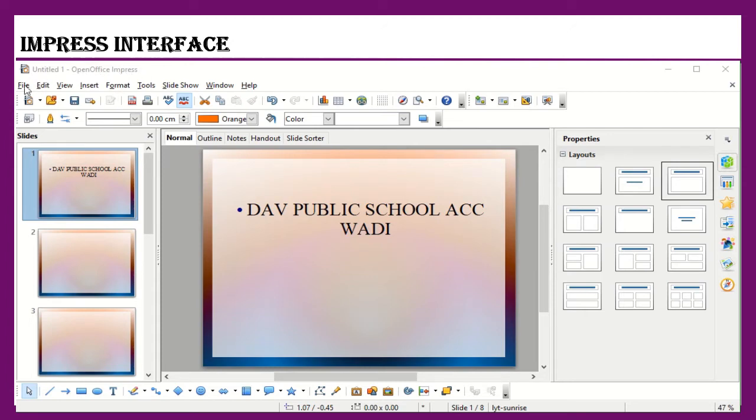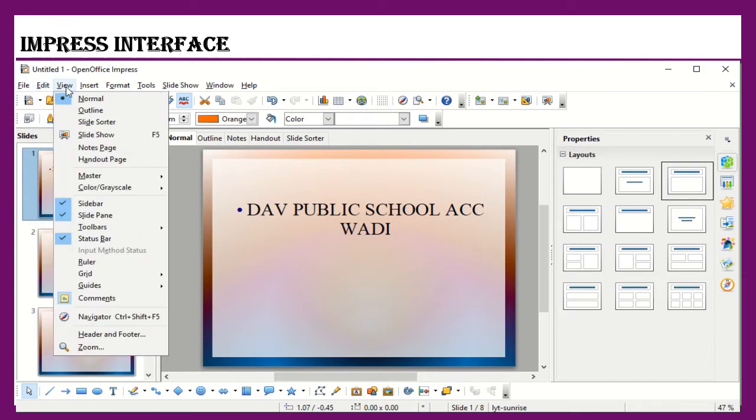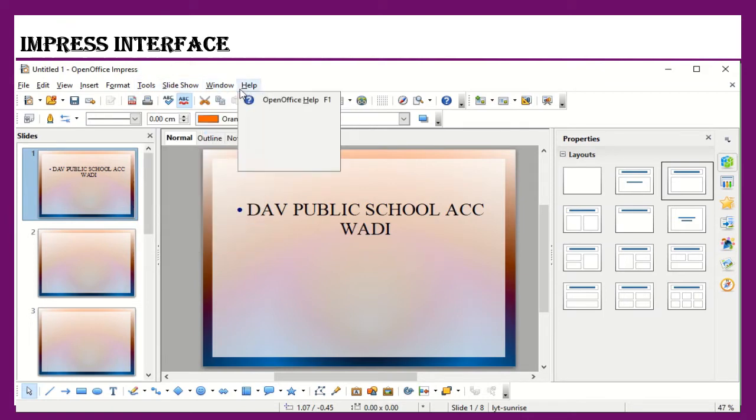Next, followed by the menu bar. If you see each and every menu, you can see the submenus. So here in the menu bar you can see file, edit, view, insert, format, tools, slideshow, window, help, etc. So we can also call this a list. So list is called a menu. Next, followed by the standard toolbar.